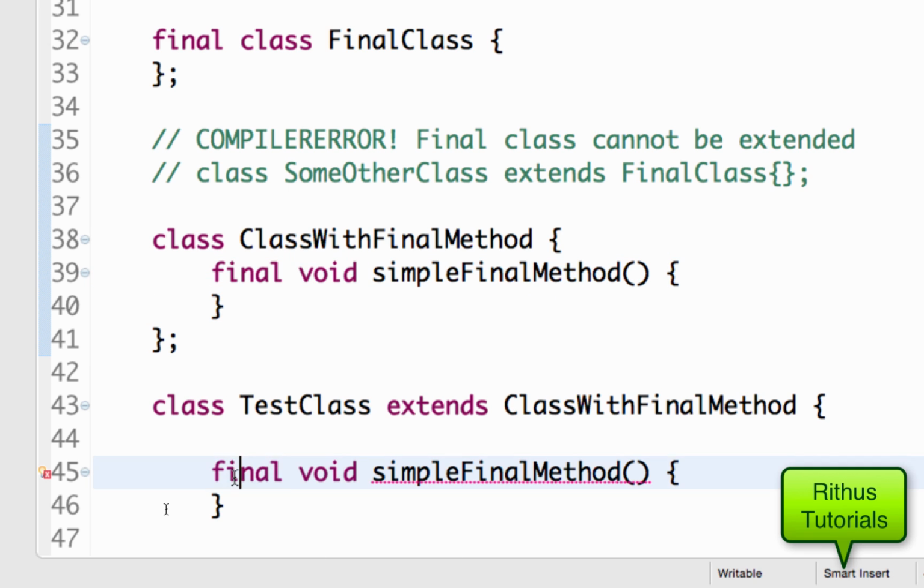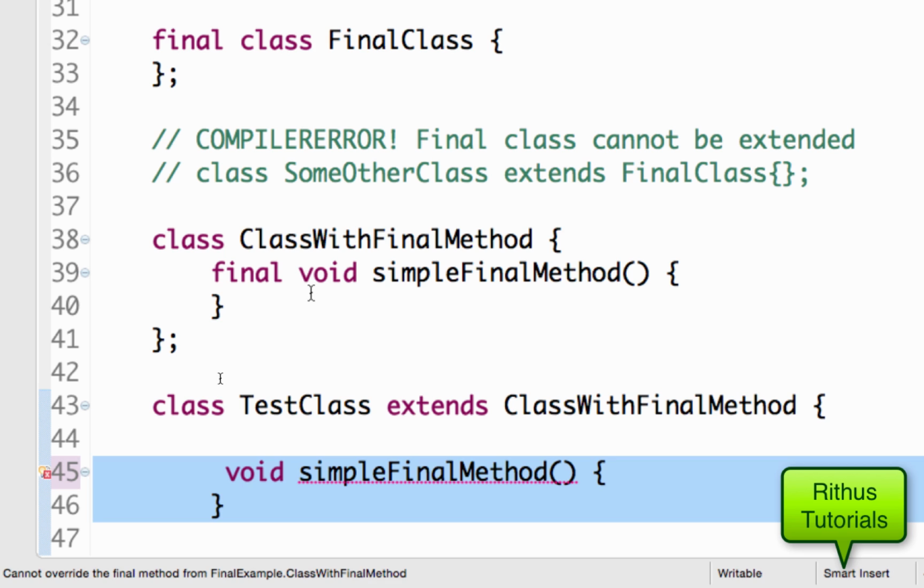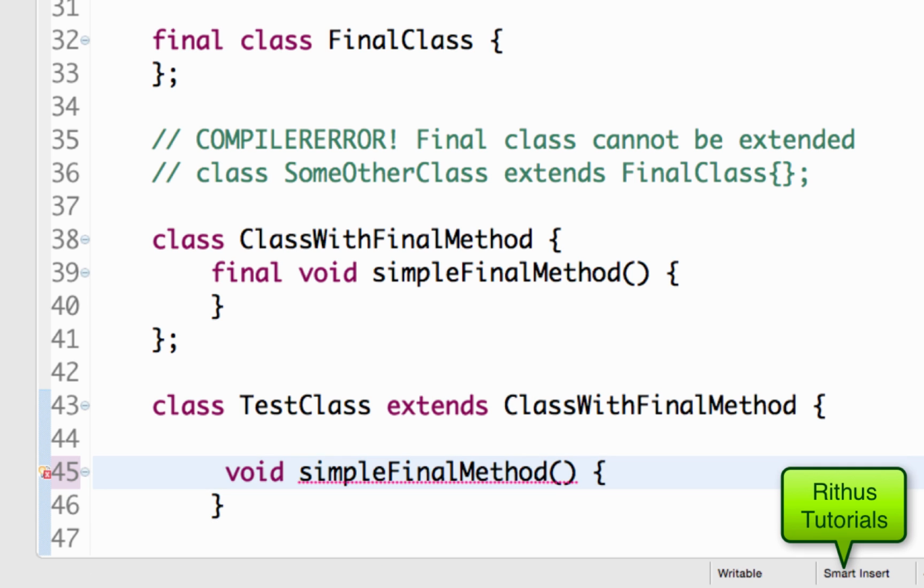If I'm trying to override that method even without the final keyword, it would give me an error. So a final method cannot be overridden. That's the most important thing. You cannot override a final method.